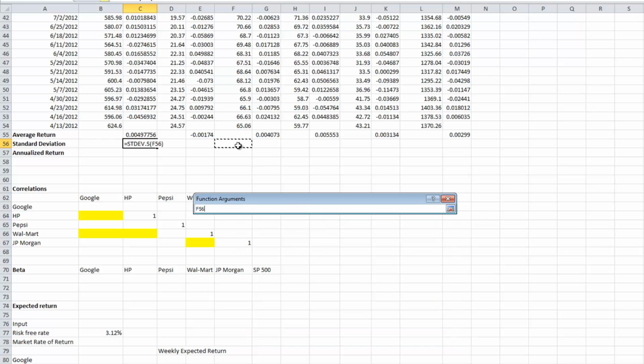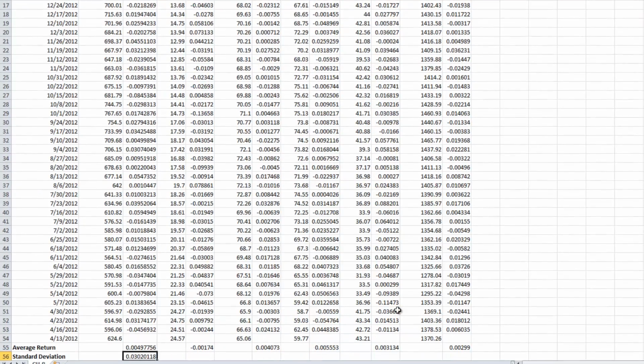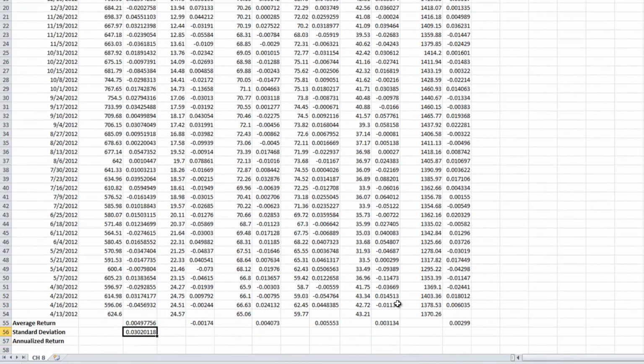And just like average, I'm going to select the cells for which I need to compute the standard deviation. In our example, it's going to be Google, so press OK. That gives me the standard deviation for Google's stock return over the period of time that we are interested in, and then we can copy it and paste it in all the remaining columns to give us the standard deviations.